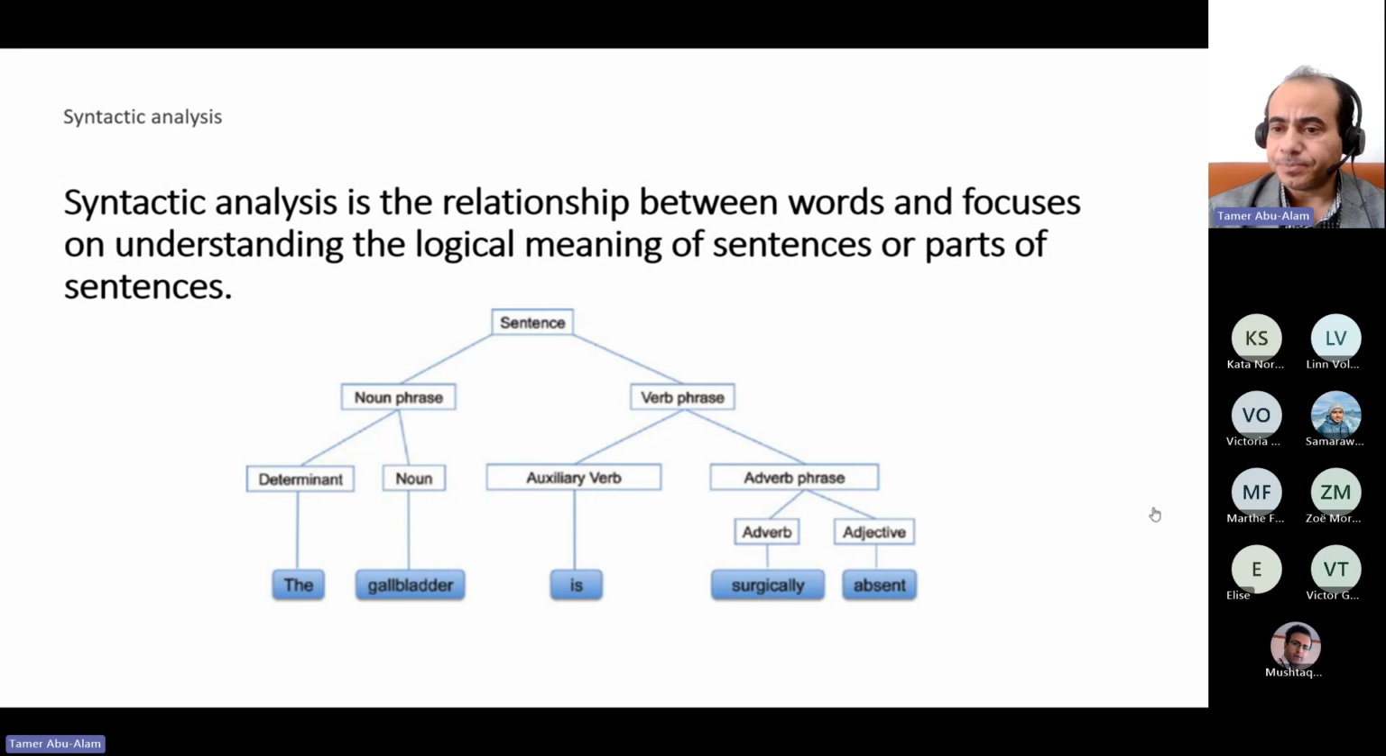Like, for example, here, the gold belter is certainly absent. And then they start to go word by word: okay, this word is a noun, this is a verb, this is an adjective, this is an adverb, for example. And then they start to see the relations and analyze them. And for each analysis, they give a code set.